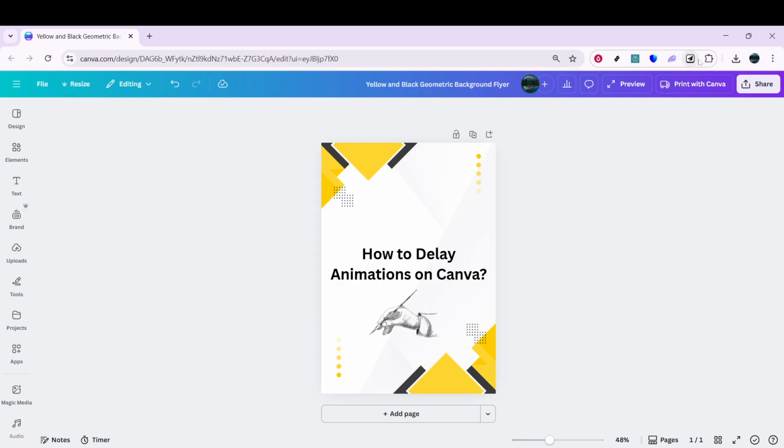First, open Canva, log in, and open the design you want to work on. This could be a presentation, a social post, or any canvas where you want elements to move. Make sure your design is fully loaded so changes preview smoothly.